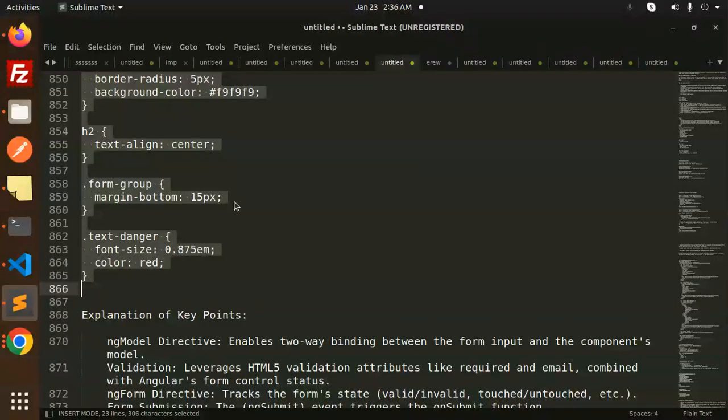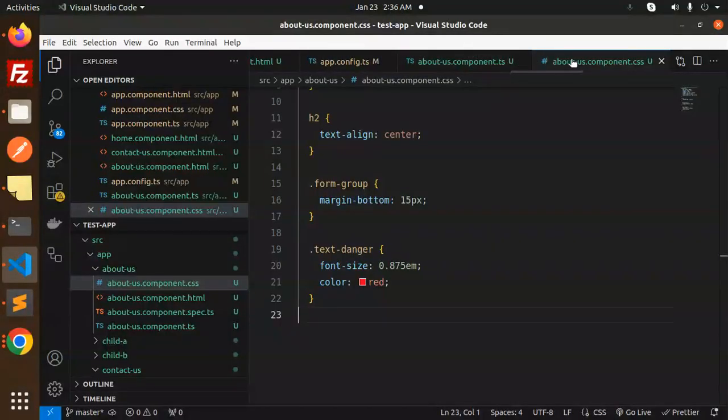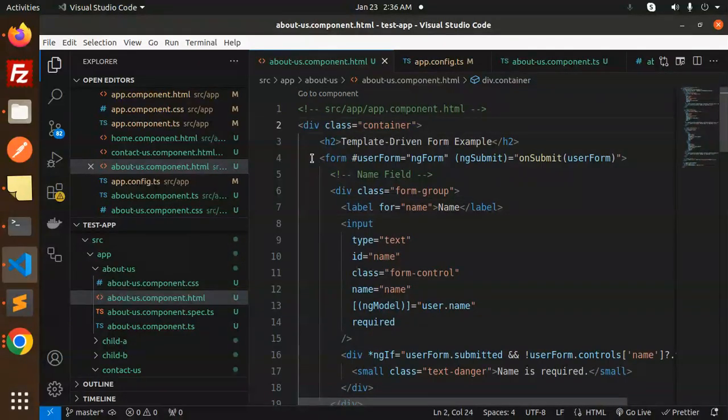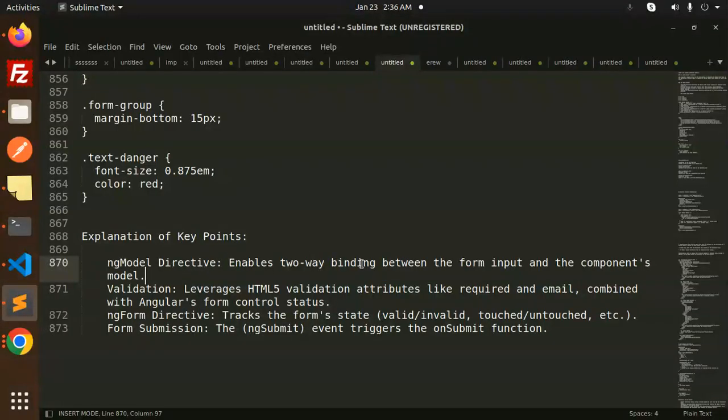Okay, so the explanation of the key points. ngModel: here we are using the ngModel directive, which enables two-way data binding. If I go to the component file's HTML, you can see this is the div with class container, the form, and a reference userForm. We have ngForm, and ngSubmit, where we call onSubmit with userForm. Here we have ngModel, which we use for two-way data binding between the form input and the component's model.